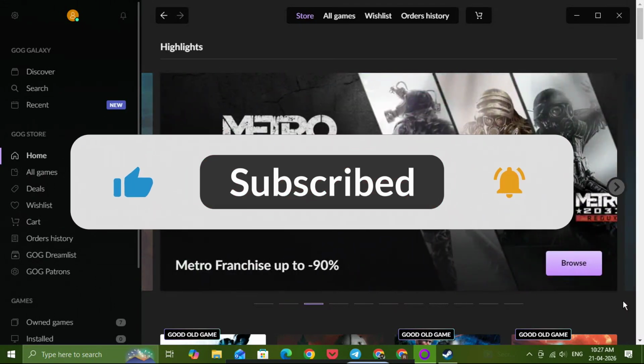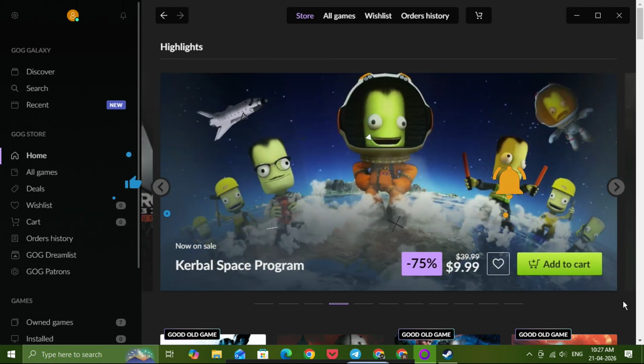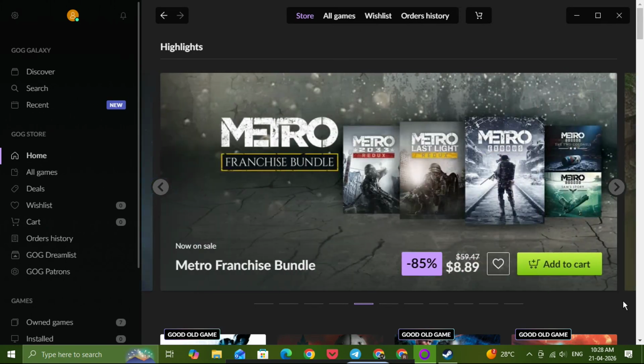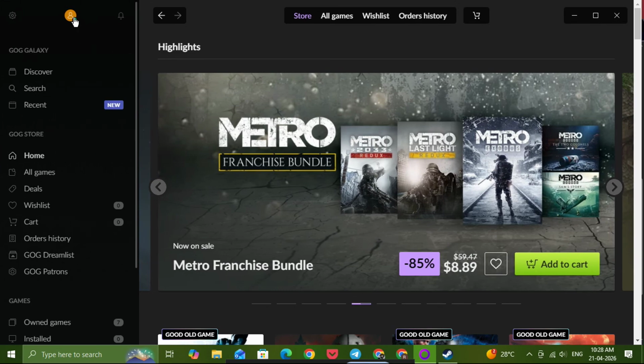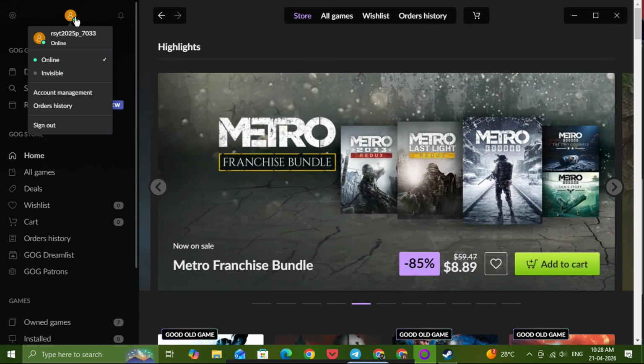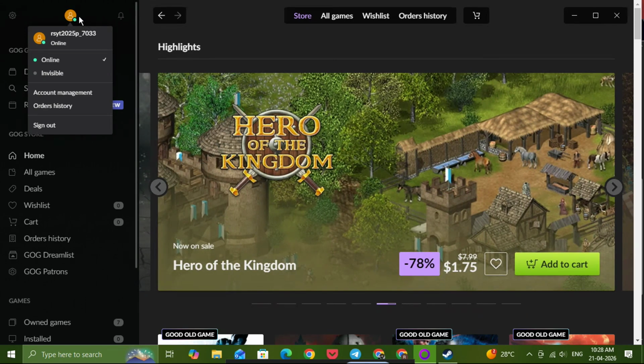Let's jump right in. First, open GOG Galaxy on your computer. If you already have it installed, just launch the app from your desktop or start menu. Once it opens, sign into your GOG account if you are not already logged in. This is important because the integration features only work when you are signed into your account.